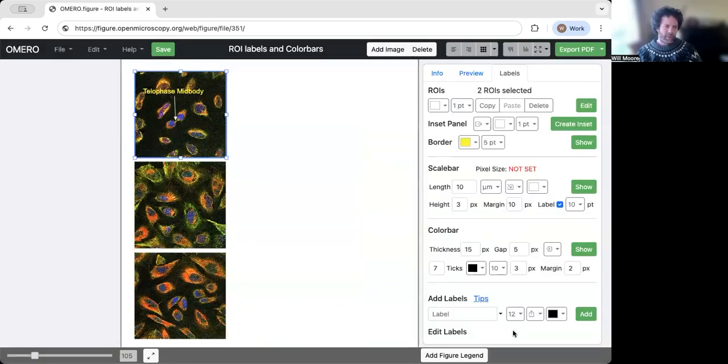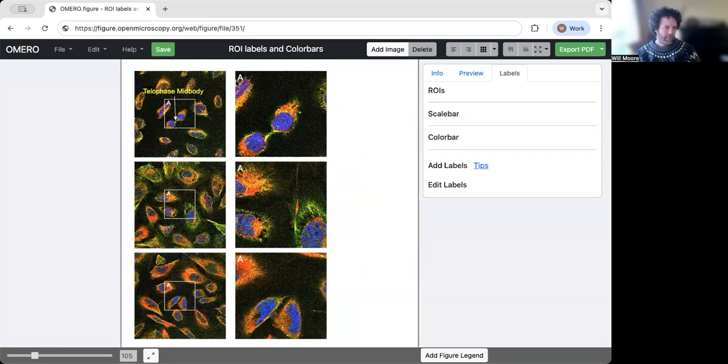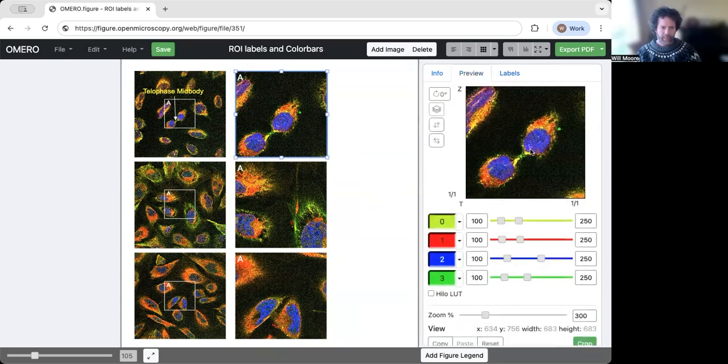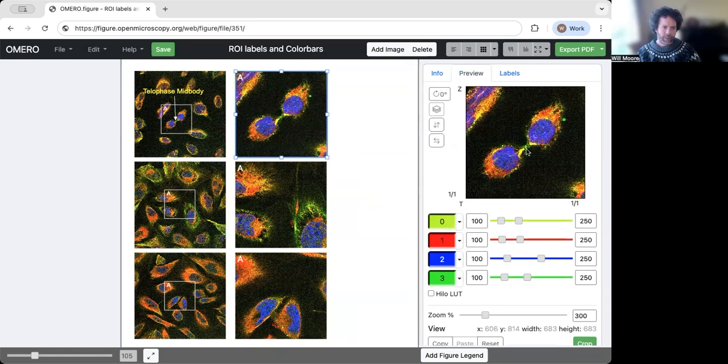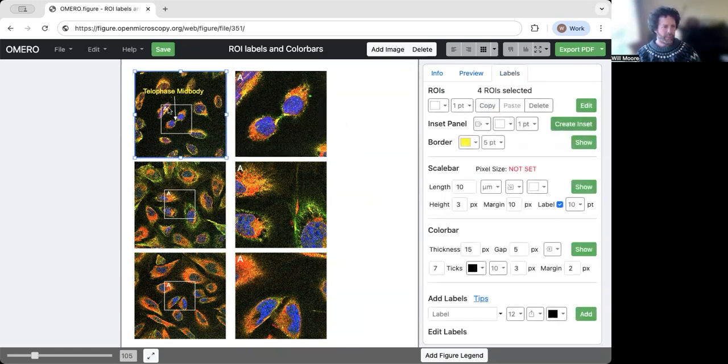Okay, so that's manual creation of ROI labels, but I can also get ROI labels created automatically when I create insets. So for these 3 panels, this inset button will create an inset for each. And you can see that this has a label A, because it corresponds to A on the inset ROI. And clearly this is particularly useful when I'm going to create multiple insets for the same parent.